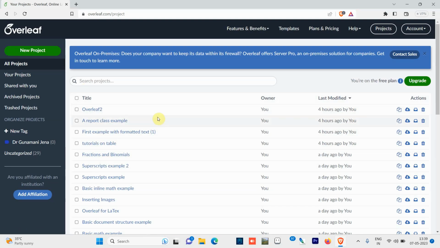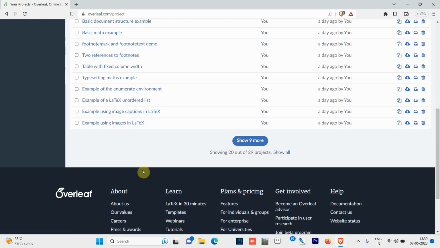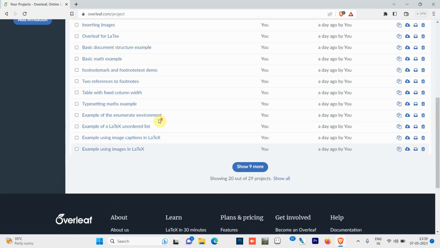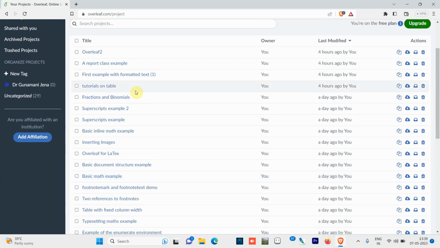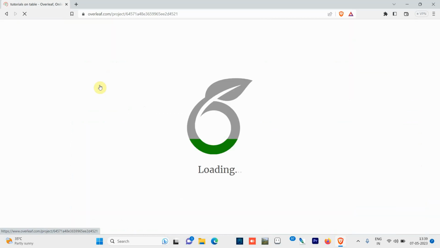Fine. So in this special video, we are going for how to create the different types of tables. That is the main thing we are going to do here, and also we'll be inserting some images and also showing how to make the different types of lists. So the main thing is tutorials on tables. This is the thing we are going to do here.